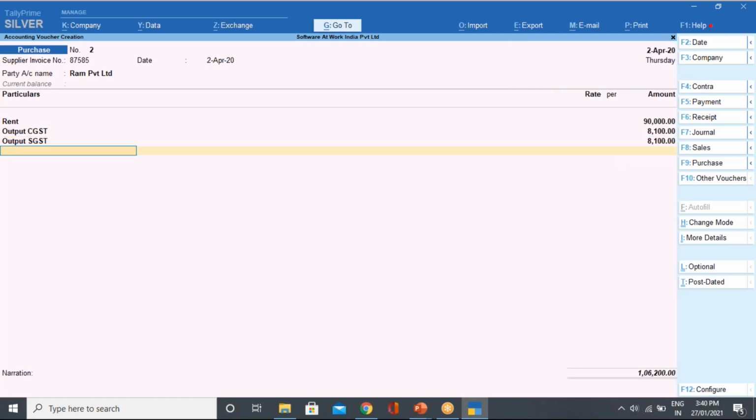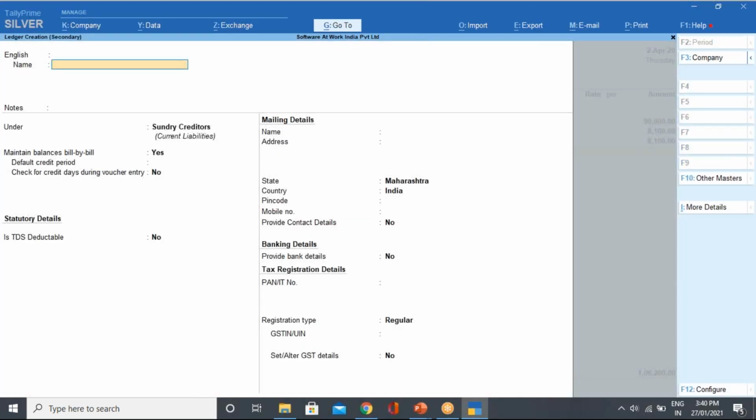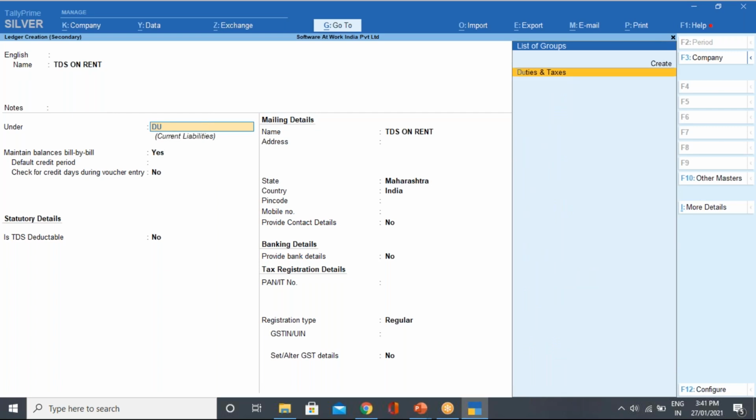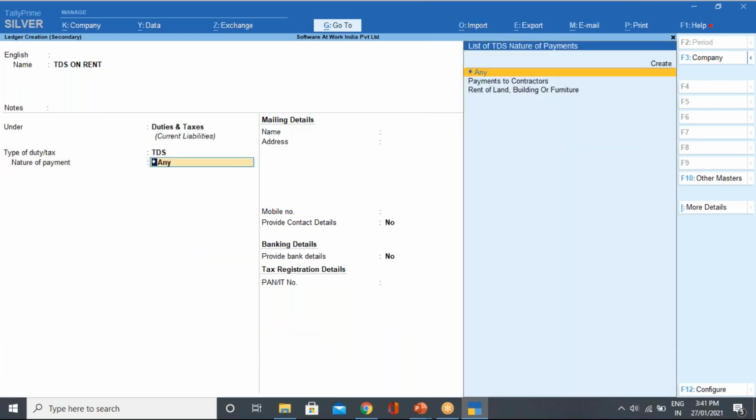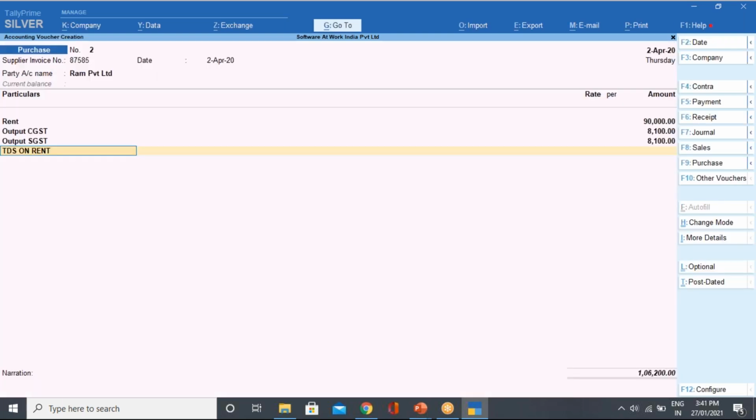Here I can prepare my TDS ledger also. So by pressing Alt C, I will prepare a TDS ledger. I will first prepare TDS on rent. It will be under Duties and Taxes. Here mention your type of duty as TDS and then map your ledger to your nature of payment. My nature of payment was rent of building or furniture, so I will accept this one.